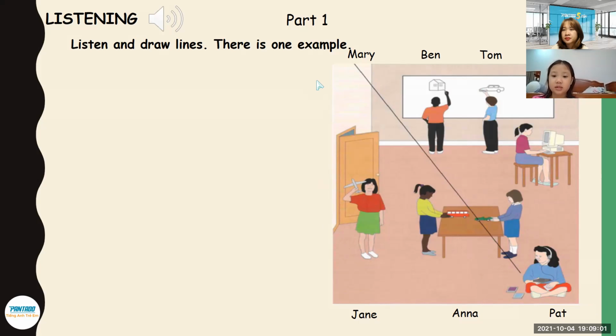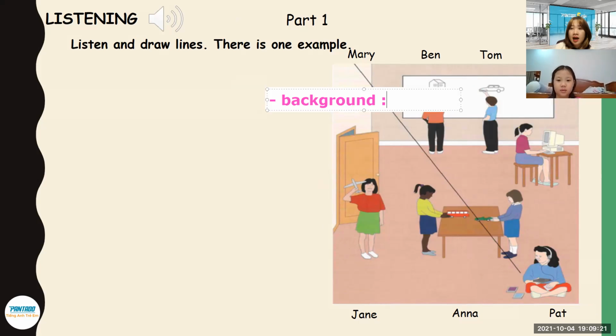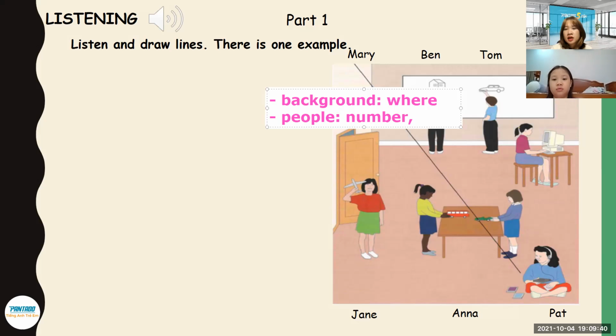I can see. Okay. First of all, I want to tell you that when you talk about some kind of picture, the first thing you can talk about is the background. The background of the picture, that means where are they? Where are the people? The first thing you need to say is where are they? And next, you need to talk about the people in the picture. Something special, for example, you can talk about the number of people, or the job, or the action, something like that. So on.